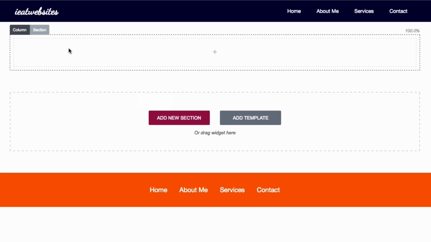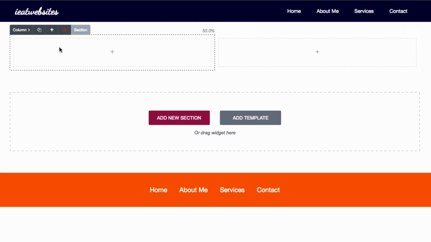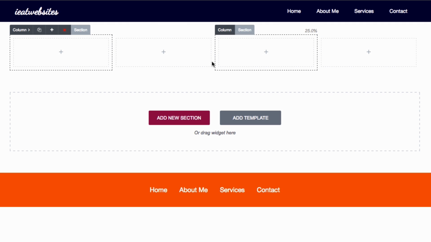Now a cool thing you can do is that when you click on column, you can see that it says duplicate or you can add. So you can click add and there is a new column. Now we have two. You can click add again. We have three. Add again, four. So I think it's a cool shortcut that you can do.